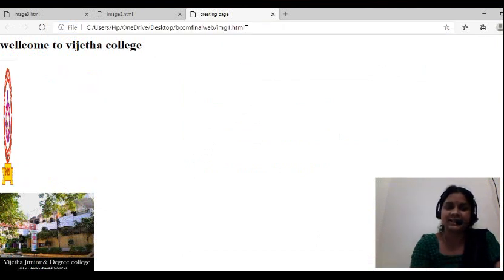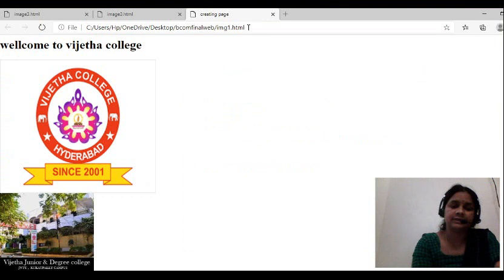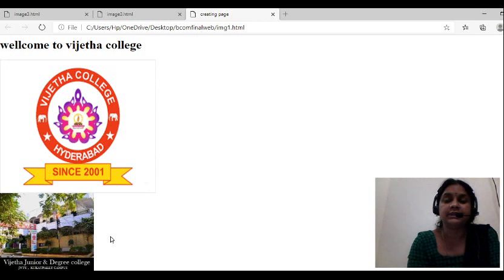It's very small. Is it clear? No, it's not clear. Then again I am using here 400. Okay. Then I save it here. Then again I am going to get the image. That means the height and width are applied. See here, the invisible line appears, that is the width and the height. But here it is not there because here we have not used the attributes of width and height. That is the use of HTML images.